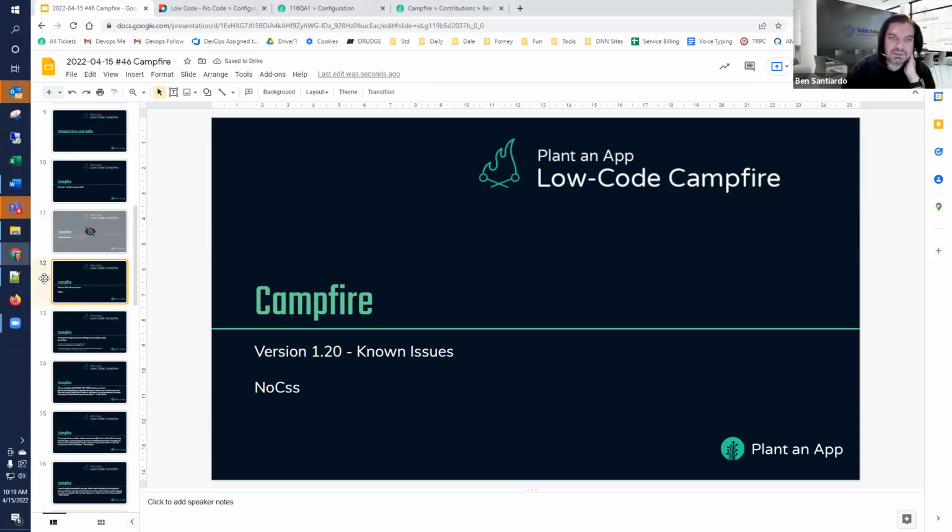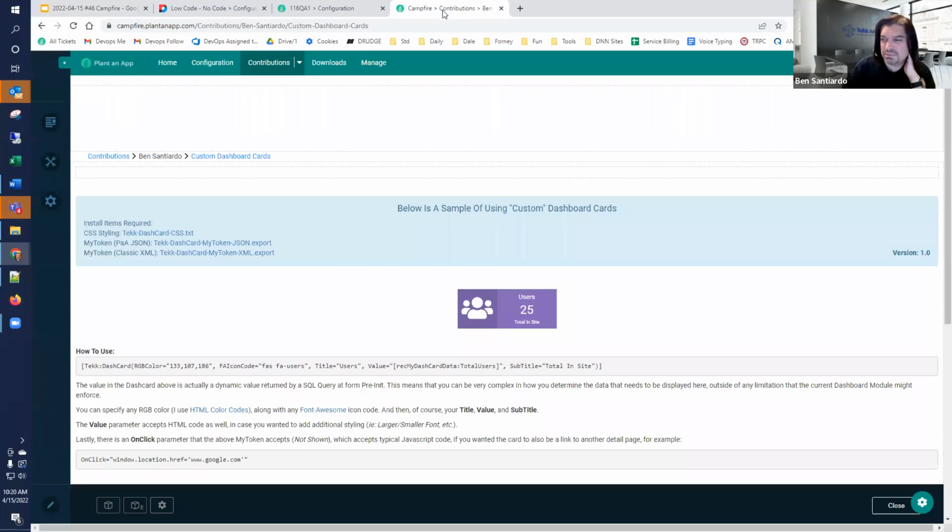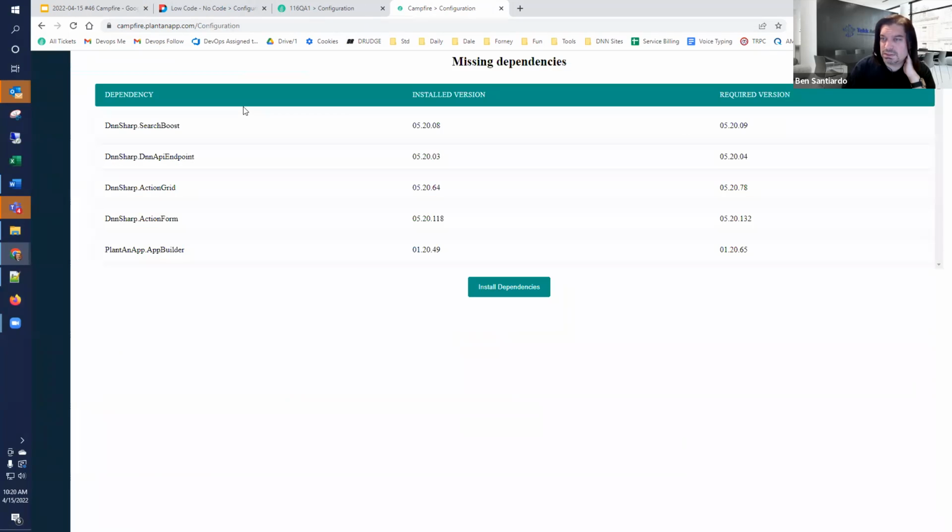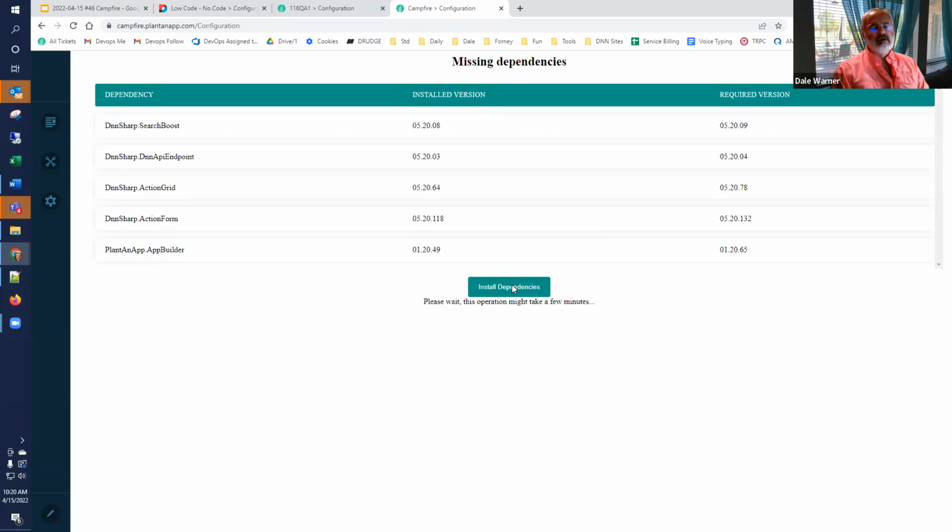Quick question, Dale. Yes, please. Campfire configuration page down. We can't get to it. I'm getting a dependency error and saying I can't do anything because I'm not an administrator. And so here we are, I am. So let's get this taken care of.